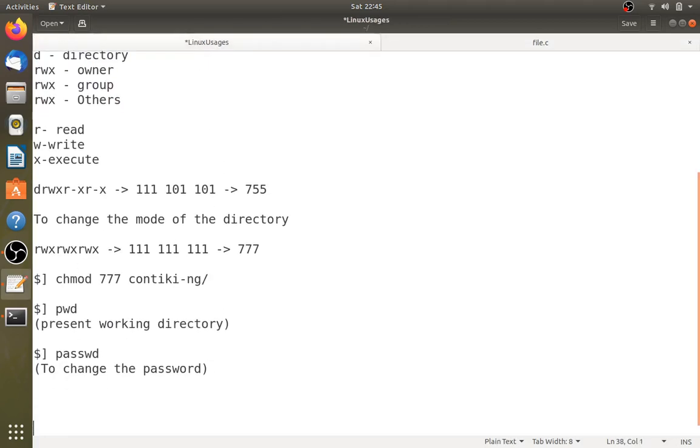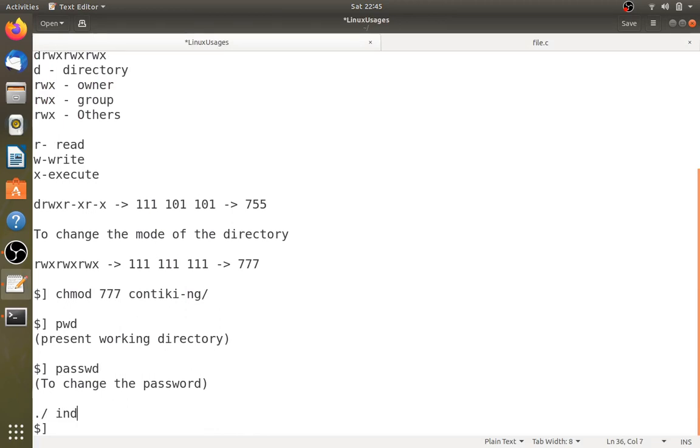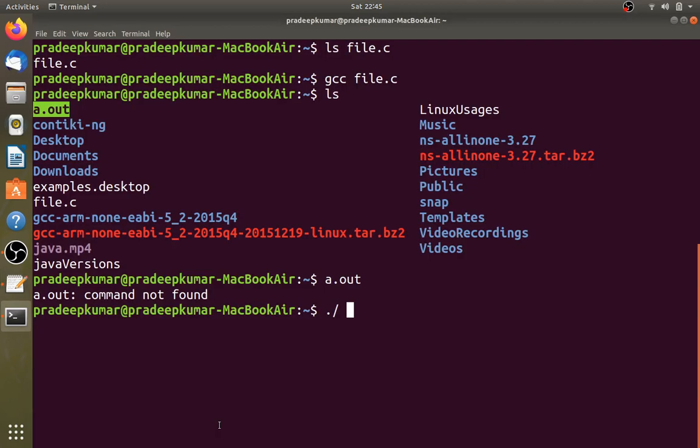So dot slash indicates the current directory. Now in this case, dot slash, then simply use a.out. It will say the sum is 3, because 1 and 2 we have added, so the sum is 3. That's how dot slash a.out works.